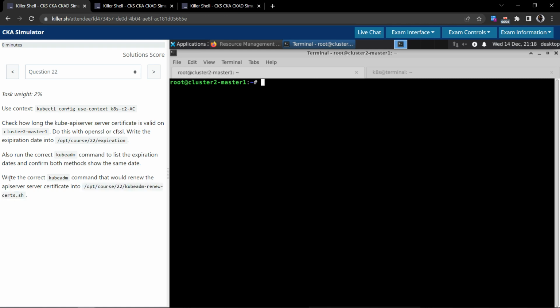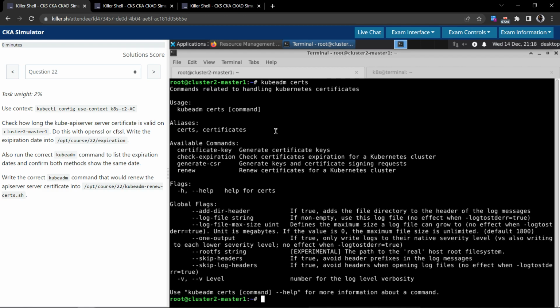All right. The third section of this question says, write the correct kubeadm command that would renew the API server certificate into this file. Let us create this file. So kubeadm and the subcommand to work with certificates is certs. When I press enter, it gives the available commands such as certificate-key, check-expiration, generate-csr and renew. Renew says renew certificates for Kubernetes cluster. So we can make use of the renew command. And the question says we have to renew the API server certificate.